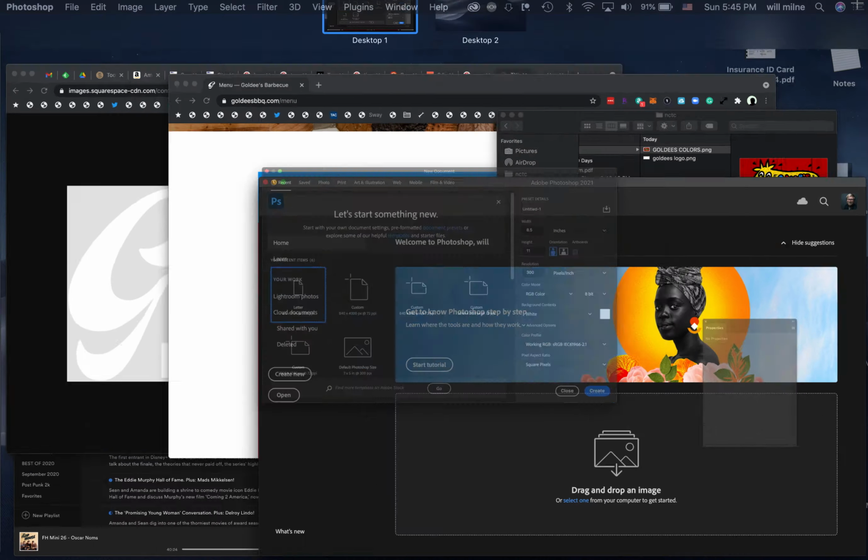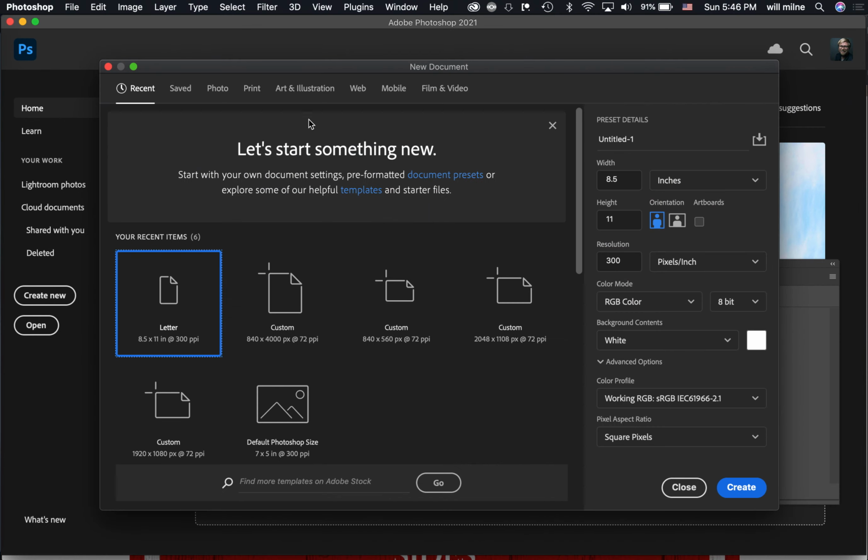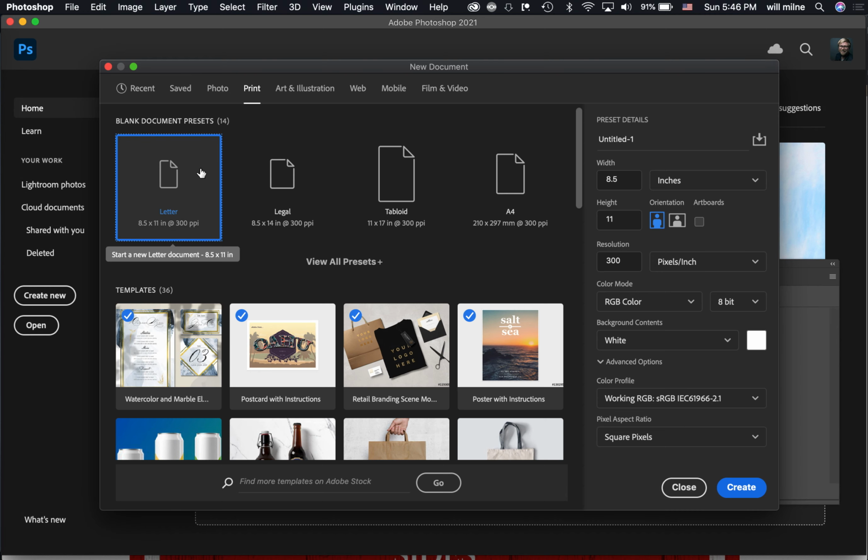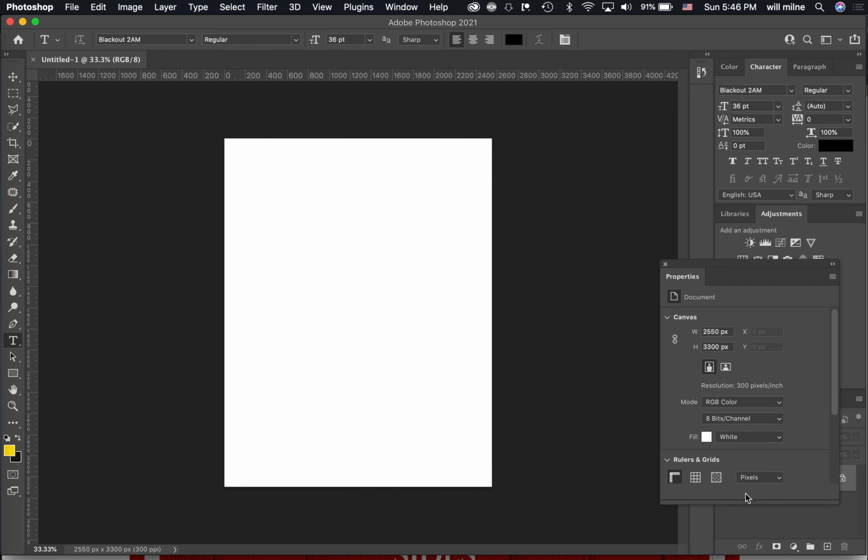What I want to do now is click on the Print tab up at the top and make sure that I have the letter preset selected. Letter is another way of saying 8.5 by 11 inch sized paper. Of course, anything for print is going to have a resolution of 300 pixels per inch, aka PPI. So I'm going to select the letter document, make sure all of my settings over here are correct, which they are, and then I'm going to hit the word create. That will give me a letter size document that's ready to go.